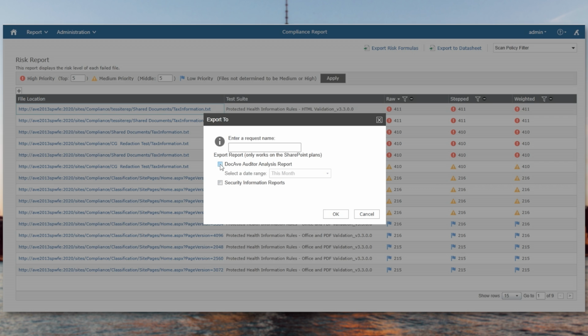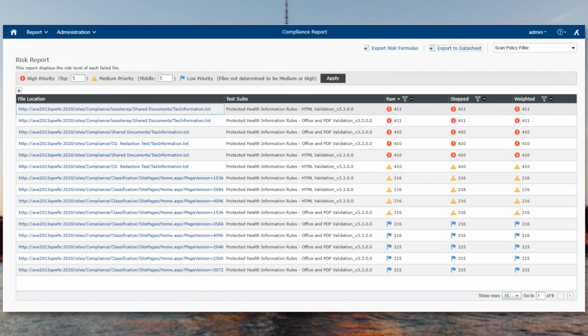So as I export this risk profile, I can also include my audit trail information, maybe for this month, and also my security information reports, meaning who has access to what in this environment. So when I click OK, I get data sheets downloaded to my laptop. Let's take a look at what those look like.